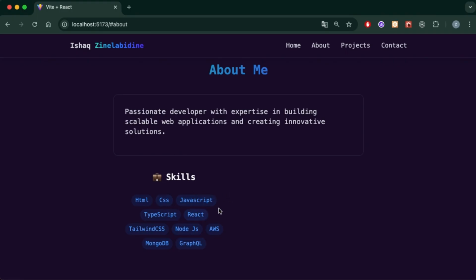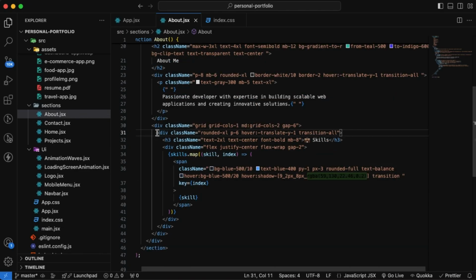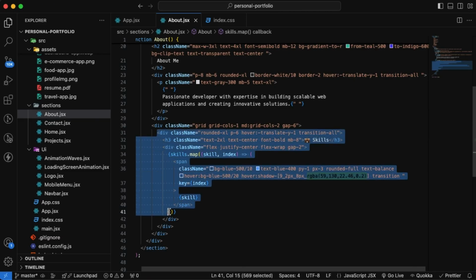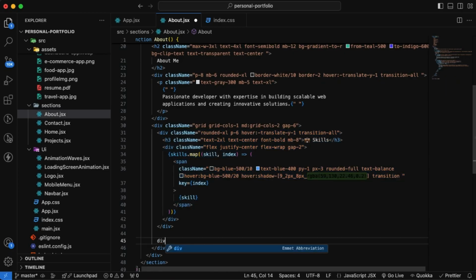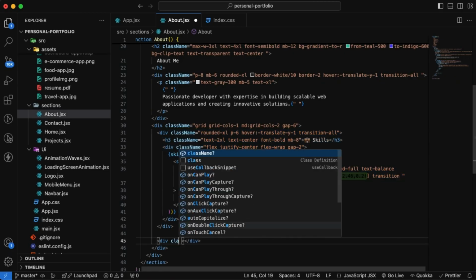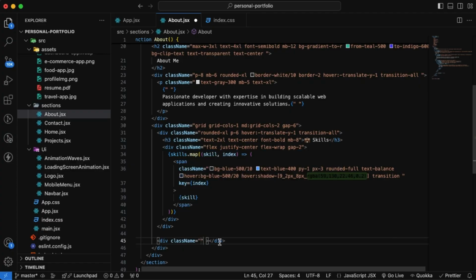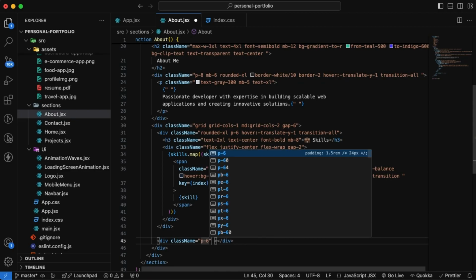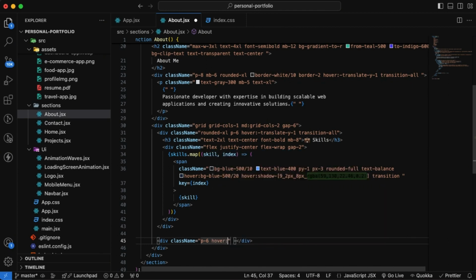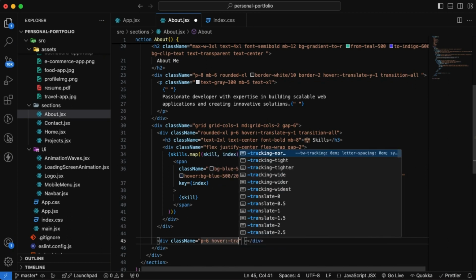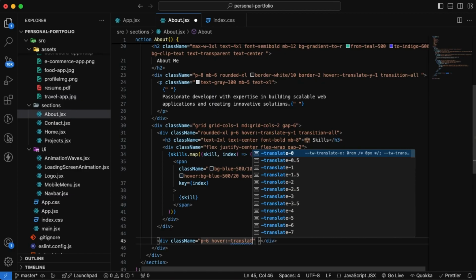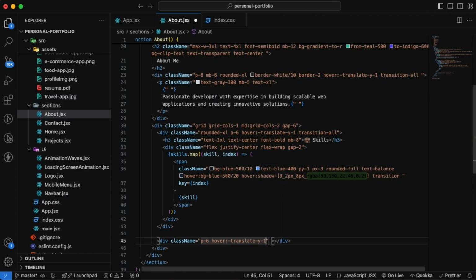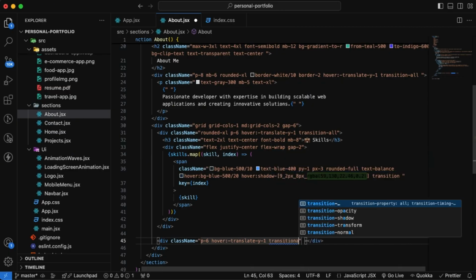That looks better, right? Under our div that holds all of our skills, we want to specify another div. This div will be another section for our education information. So here, let's give it a class name of padding of 6, and we want some hover also to be negative translate-y of 1, and transition-all.